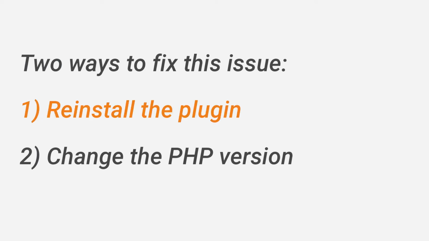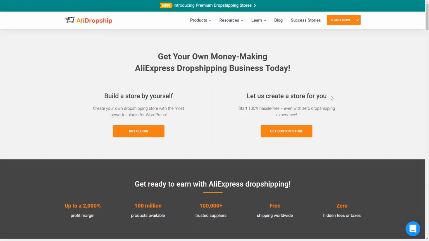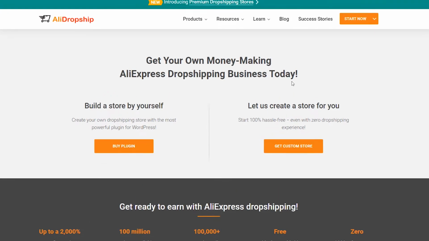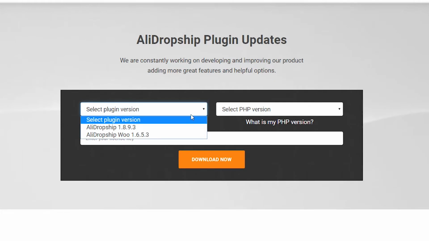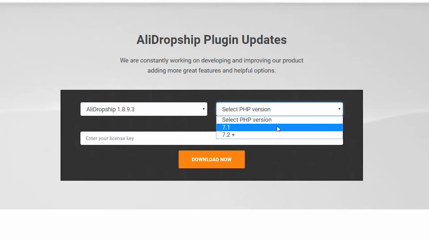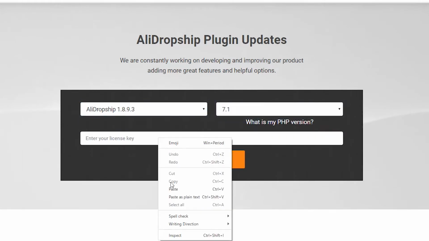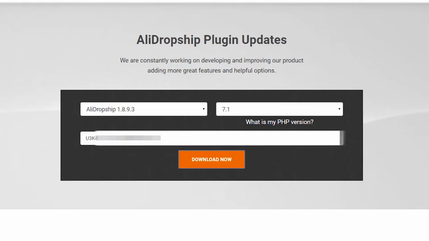The first one is to download the plugin version that matches the PHP version of your site and reinstall it. To get the right version, go to the Updates section on the official AliDropship site. Select the plugin version, AliDropship or AliDropship Woo. Select the required PHP version. Enter your license key and click Download Now.